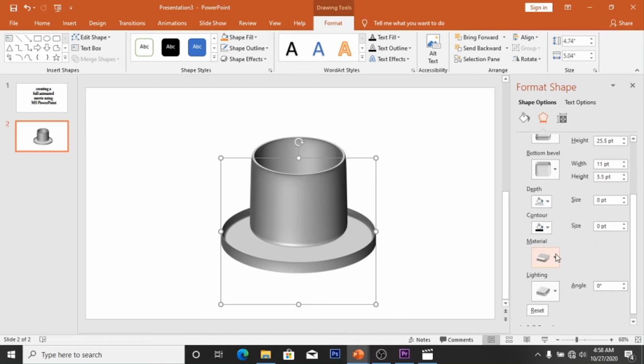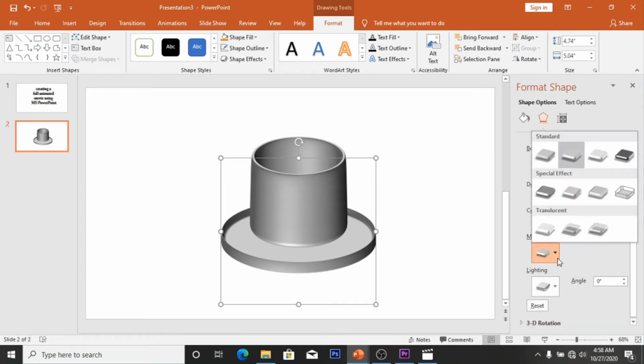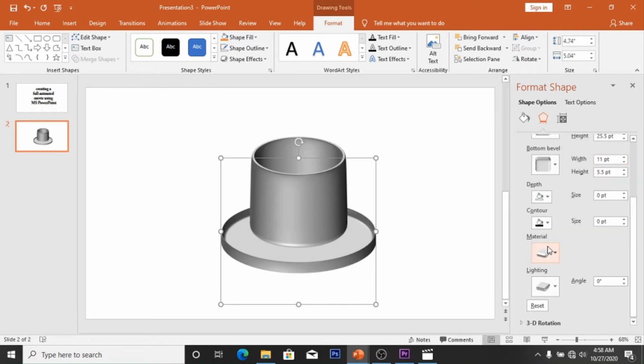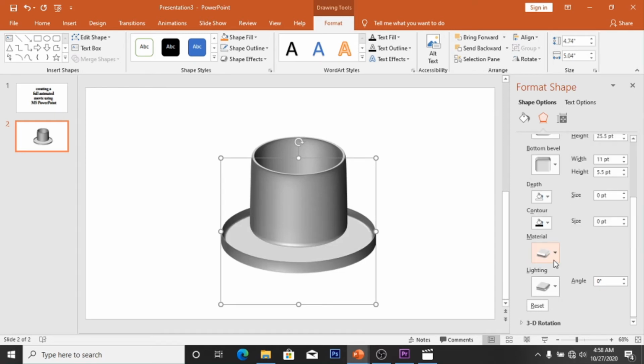Under material, still under 3D. You can see where I went to. Go to material, then you can choose plastic if you want it to look more plastic, or metal if you want it to be shining more. This is where you choose. There are many kinds of them, but this is the one I go for.